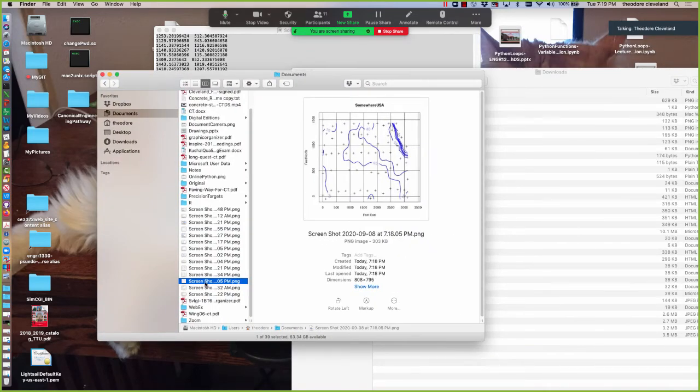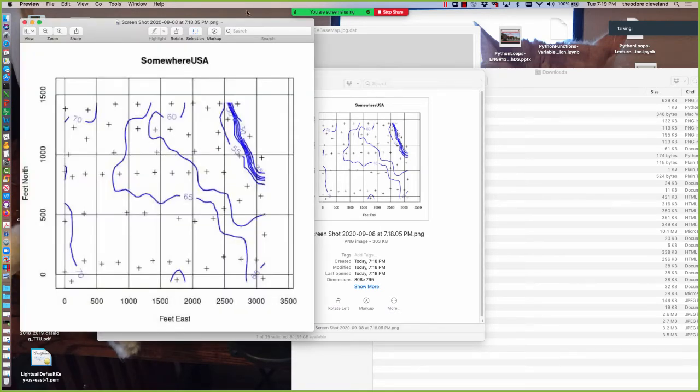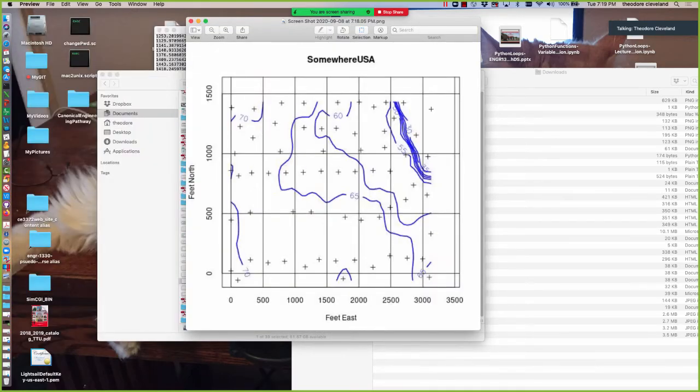There it is. So there's the screen capture. The next step would be to do some internet reading.